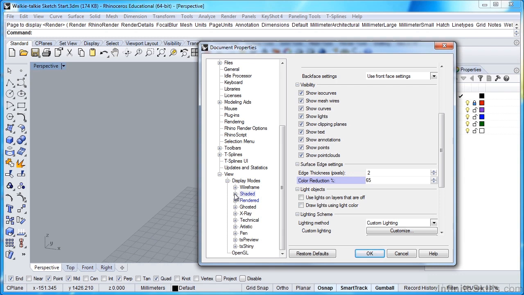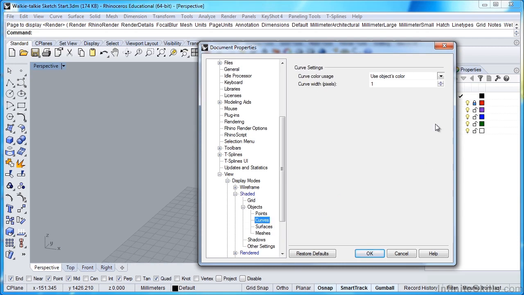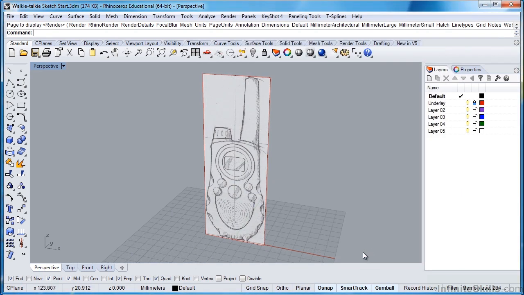Also, I'll open my shaded plus sign here, go into Objects, and I'll click on Curves. And under Curve Usage, I'll leave this alone, but I am going to change the curve width or number of pixels, and I'll make that 3. As I said, that's going to make things a lot easier for you to see on screen. I'll just hit OK to accept those changes.